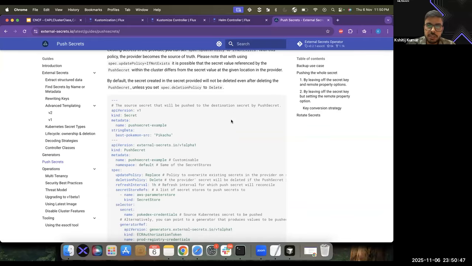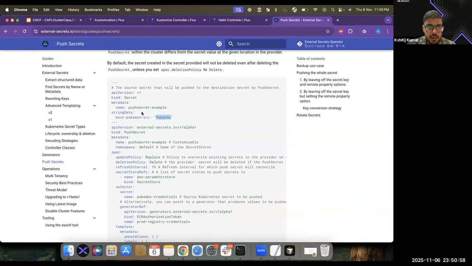Just quickly glancing at the YAML, there is a secret defined in this YAML, which is called Pikachu, and the name is push secret example. So this is where your secret is defined. This secret could be anything, right? It could be a basic auth, it could be a service account token, it could be your API keys.